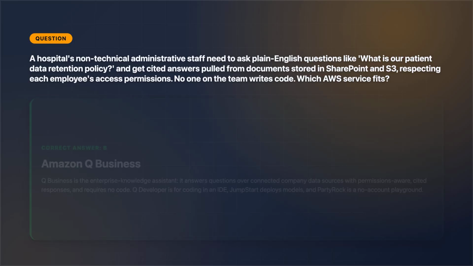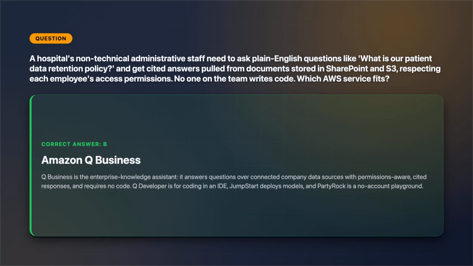The answer is B, Amazon Q Business. The signals line up perfectly. Non-technical staff, company documents, permissions-aware cited answers, and no code. Q Developer is for coding in an editor, JumpStart is for deploying models, and PartyRock is a no-account playground, not an enterprise data tool.